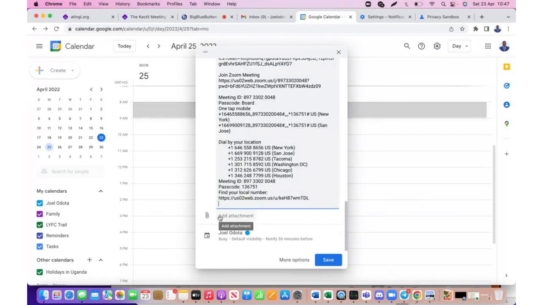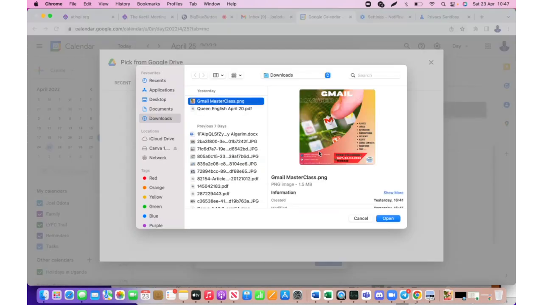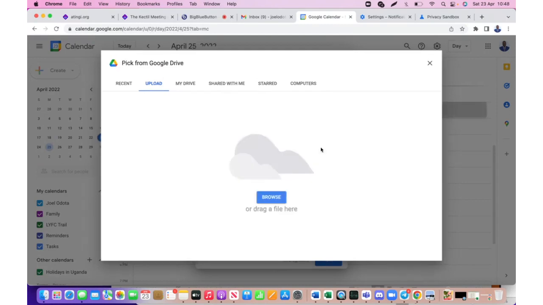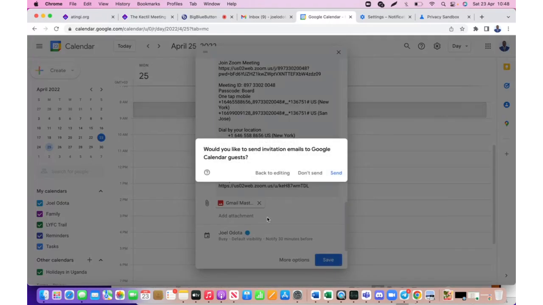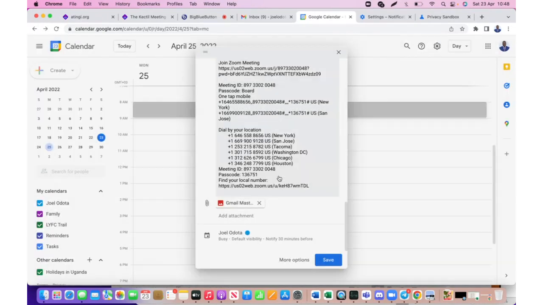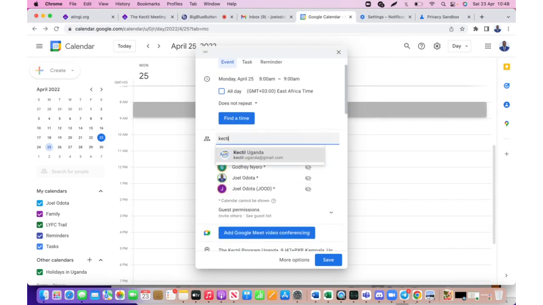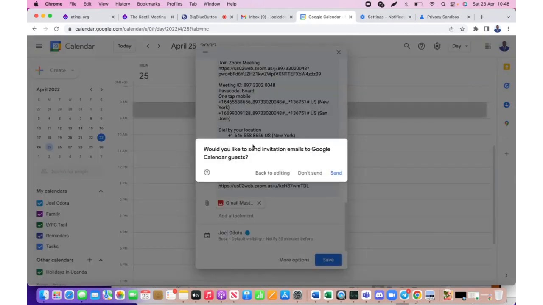And if there is an attachment, maybe there is an agenda I want to add, I can upload it. I want this one to be the agenda. It's being uploaded. And then I save. Now, if you click save, these guys are going to get a notification. Let me first add some email account here. Kectil.Uganda. Okay. So now I'm going to hit save, and then you'll see what happens.